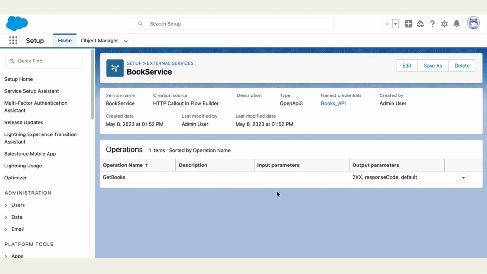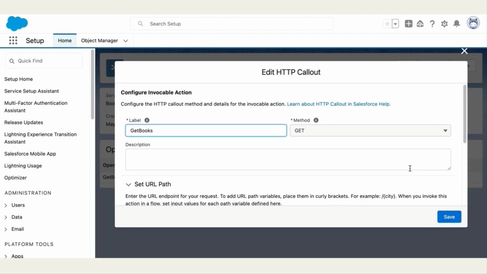If the API changes its output, you can always update it in the external services setup interface. Just select the operation and click on Edit HTTP Callout. And this is just the tip of the iceberg. The good news is that every release brings more possibilities for Salesforce developers, and Summer 23 is no different. I recommend giving these features a try and start building strong applications on the Salesforce platform.